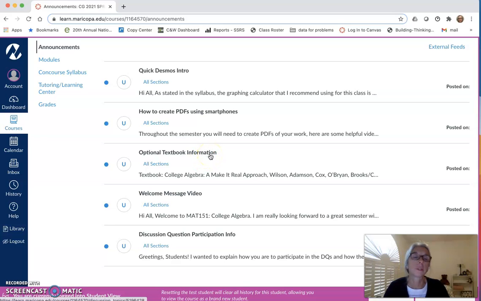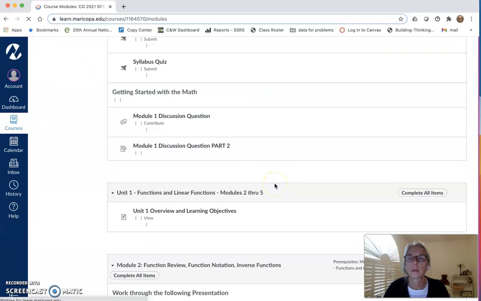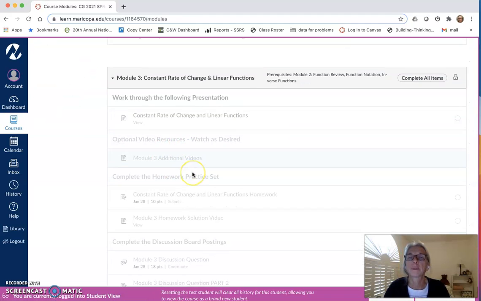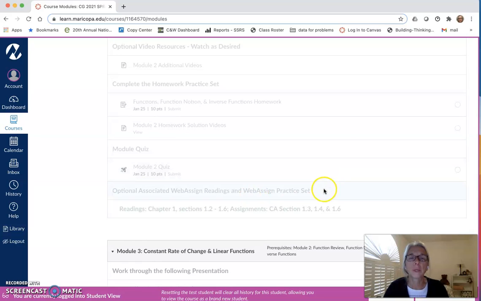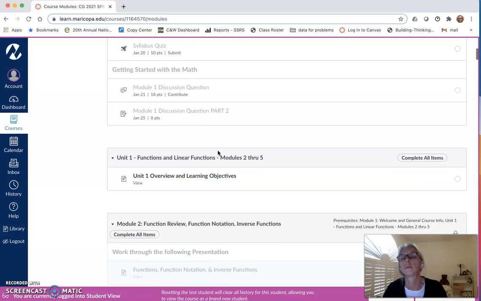There is an optional textbook for this course. You're not required to have a textbook for this course. I do provide everything you need, but if you want an additional resource, you can purchase this textbook. And if you purchase the textbook, you will also have access to some additional online homework assignments, and those are listed in the modules. You can see here, see where it says optional website readings and website practice sets. Those are the ones that come with that online textbook if you choose to purchase it. You don't have to purchase that.